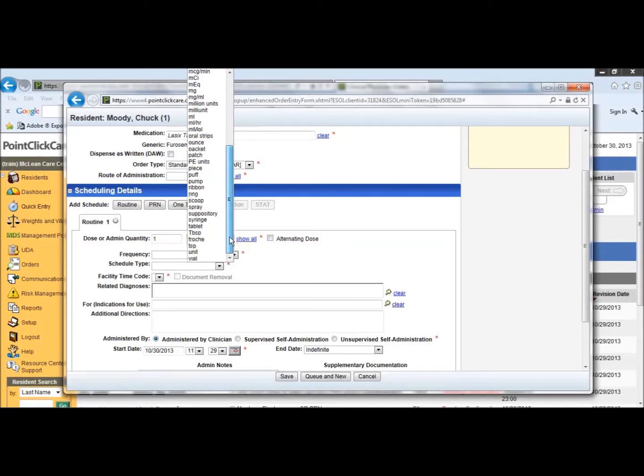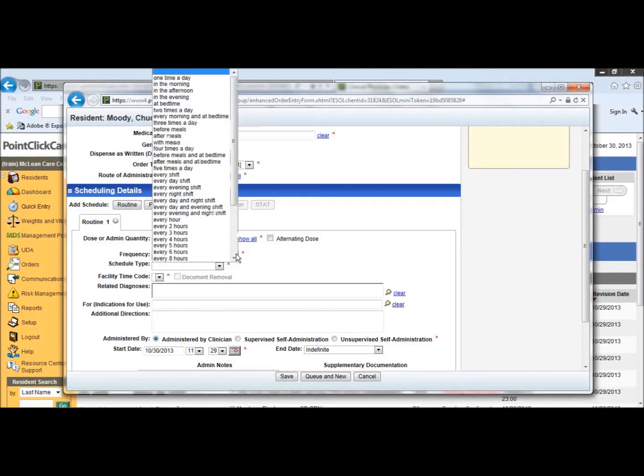Per pump, a ring, a scoop, a spray, a suppository, inhalation, an inch. So you have all kinds of options there. If it is like nitro paste, you can put 1.5 inches. The next is a frequency. This is kind of a redundant step, but it is what it is.